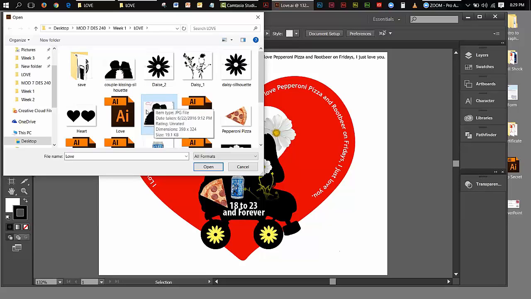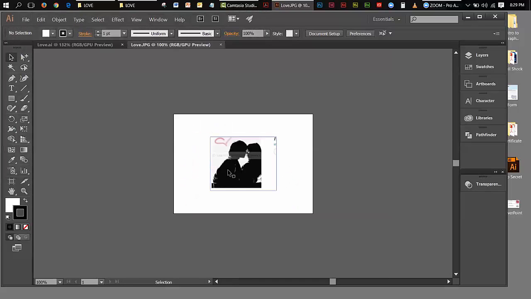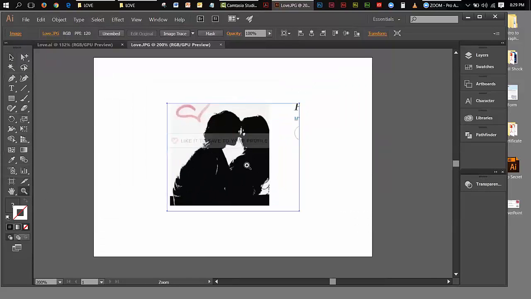Can you see that? It's a more difficult image. I'm going to open up the more difficult image. So let me go File, Open. Okay, there's my image. And this image is not that big, by the way. This is another problem. It's not that big.